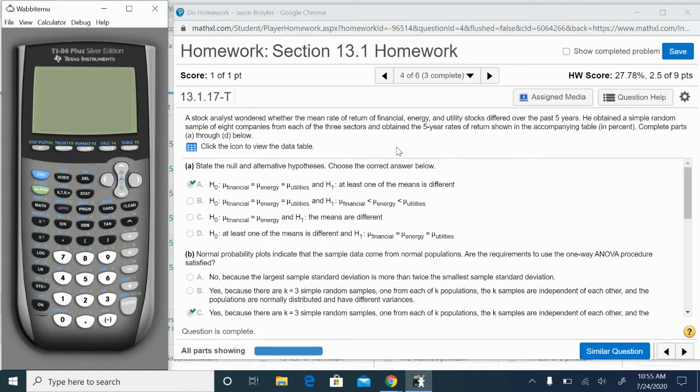There's not too many problems in this section. They should go pretty quick. But we're doing something called an Anova test. So we're comparing three different populations, so three different samples. Your null hypothesis is always going to say the first one equals the second one equals the third one.